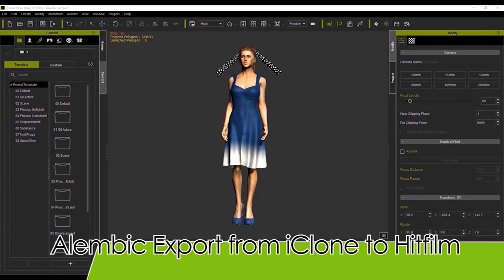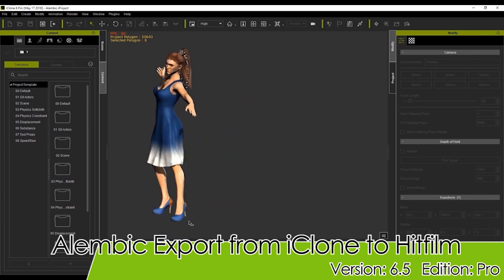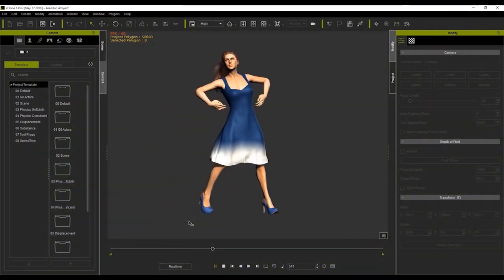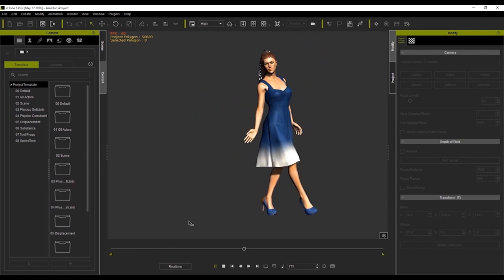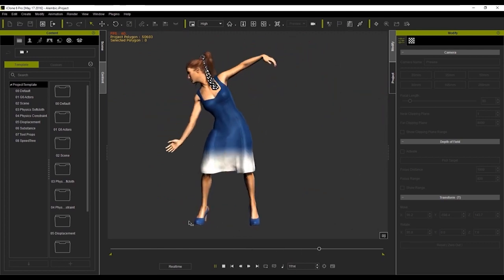Hey everyone, in this demo video I'm going to be showing you how to import your Alembic motion exported from iClone into Hitfilm. The animation we're importing is the beautiful dance you see on the screen right now, complete with soft cloth animation for the hair and for the dress.